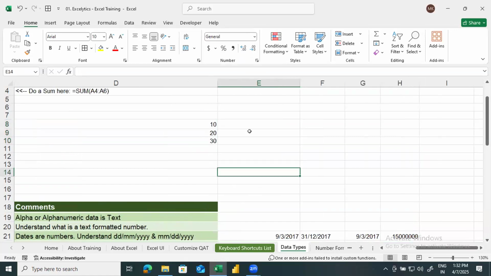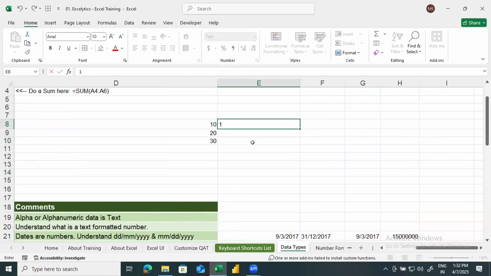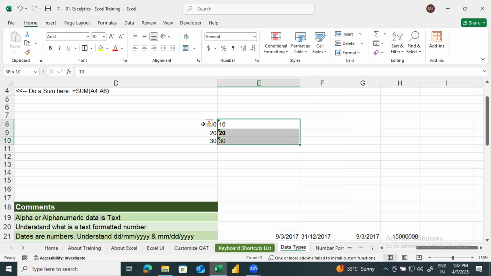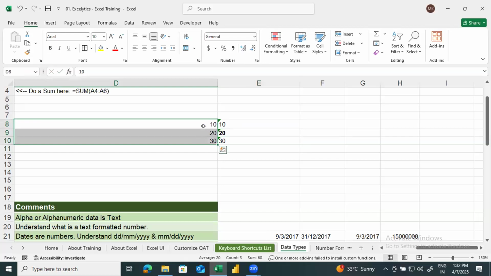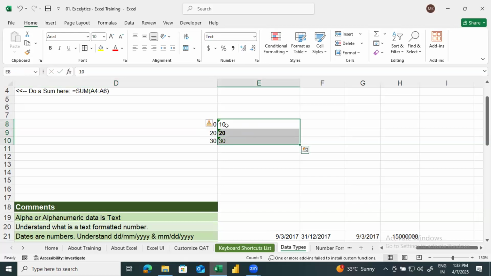Now I will enter the numbers, like 10. What is the default alignment now for 10? Left corner of the cell. For text, what is the default alignment? Left. So now I will type 20 here and then 30 here. So you can see the difference between these numbers and these numbers. What is the default alignment for these numbers? Right.